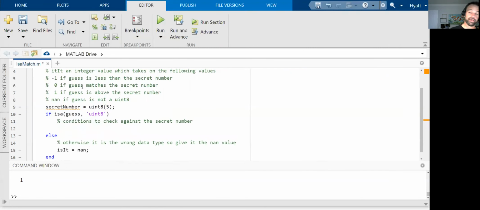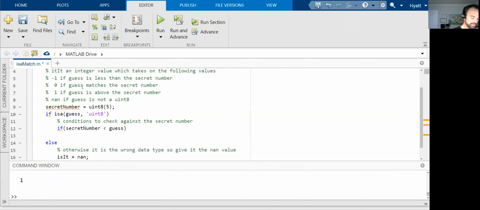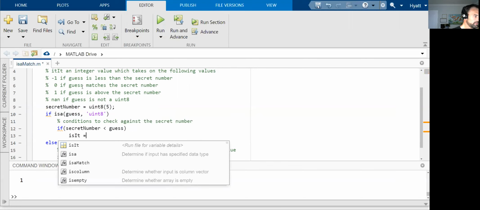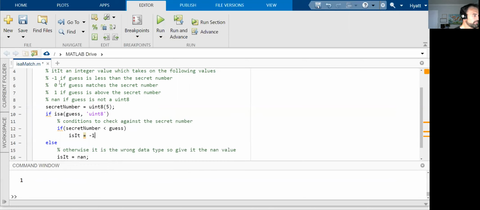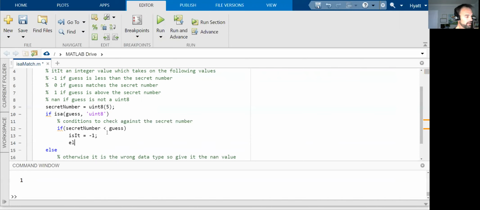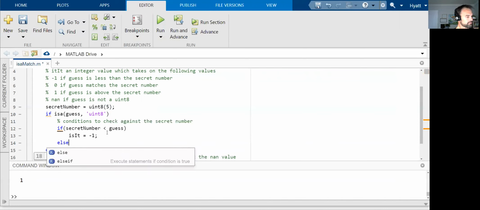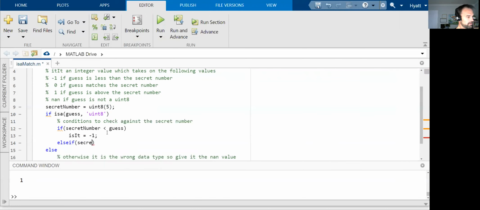Okay. Now we have to do our checks. So first check is if secret number is less than the guess. So the secret number is less than the guess. We're going to say is it is equal to -1, because I have it up here. Okay. Well, what else could it be? Well, we have an else, but there's two different cases of else. Else it could be 0 or else it could be greater than. So we'll just do else if the secret number is greater than guess.